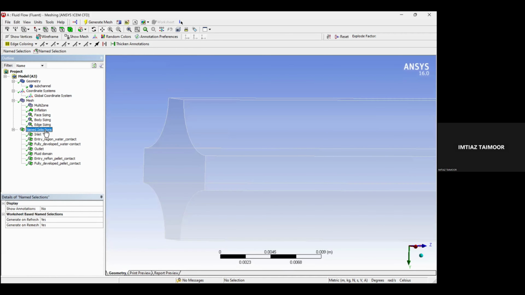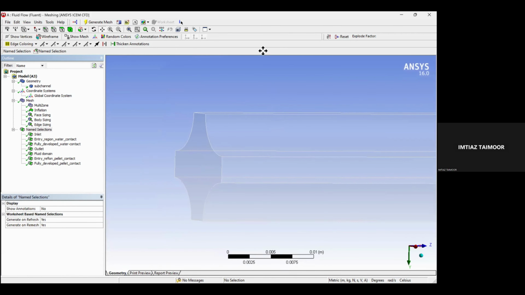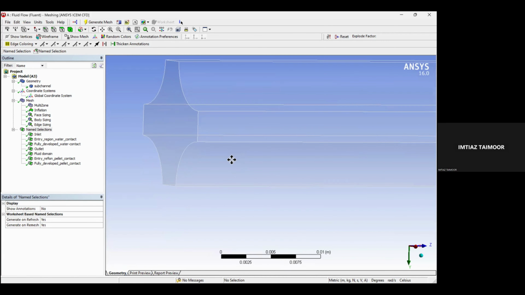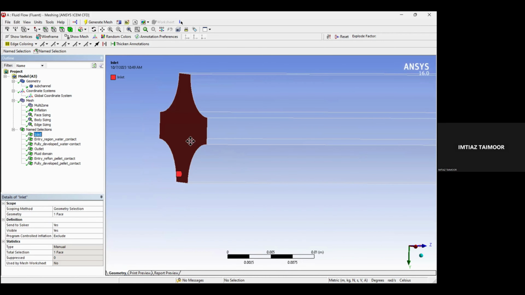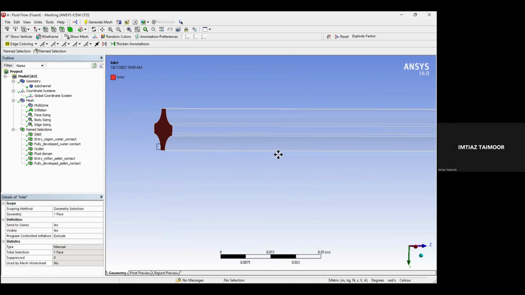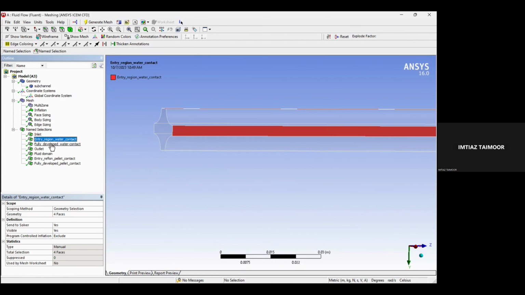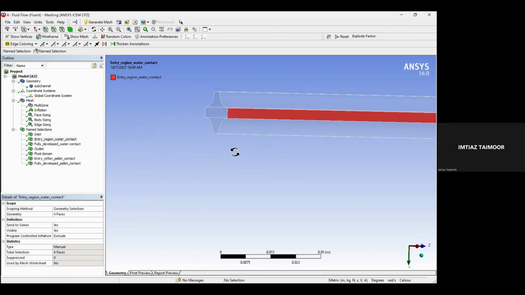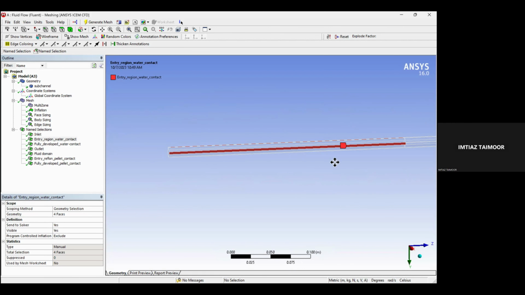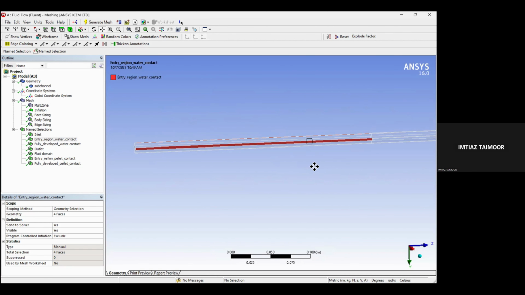What is this named selection part? It means that we have to give names to the different parts of this fluid domain. At first, inlet. This face is the inlet through which the water will enter into the fuel subchannel. And this is the entry region. I have divided my whole geometry into two parts: one is the entry region and another one is the fully developed region.